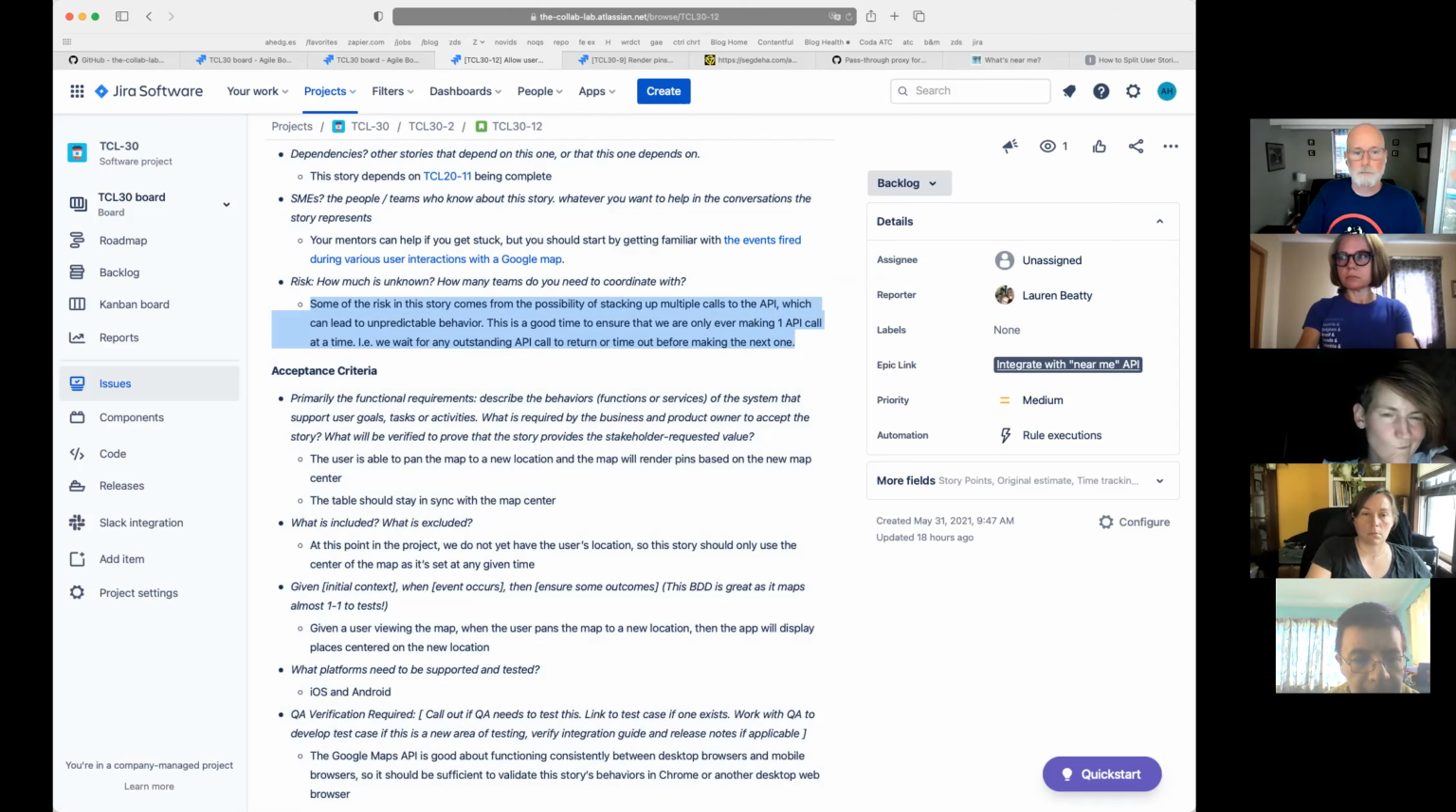So this is a good time to build into the app some mechanism that ensures that we're only ever making one API call at a time. There are a few different ways to do it: once we fire off an API call, basically block any new calls until that one's returned or timed out or something like that.